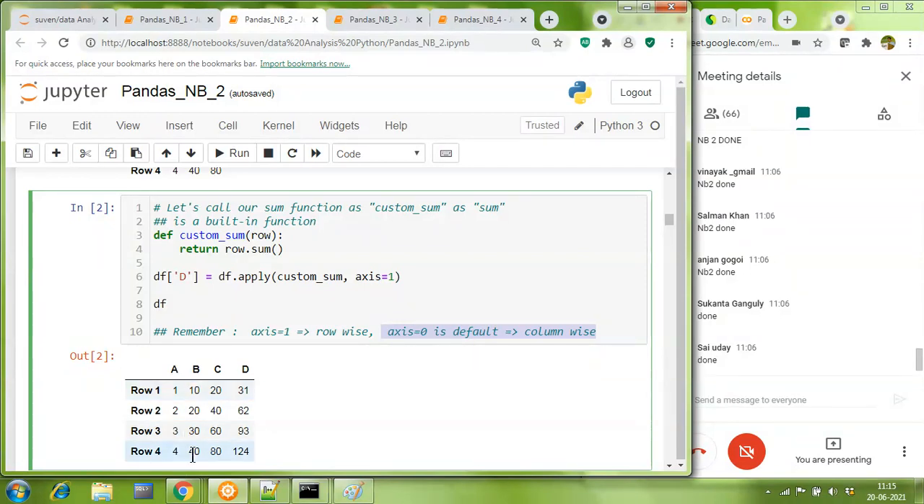Complete column A, complete column B, complete column C. No, I don't want to go that way. I want to go row wise. Therefore, I've kept the second parameter, axis equal to 1.